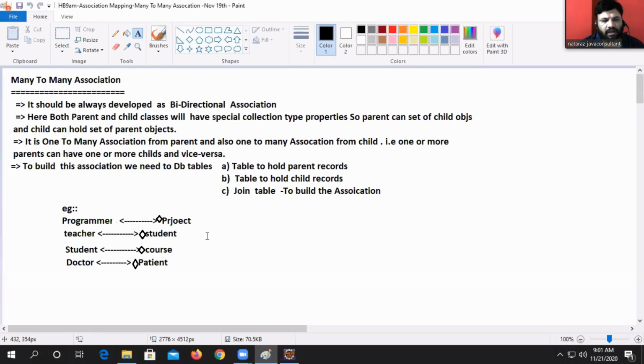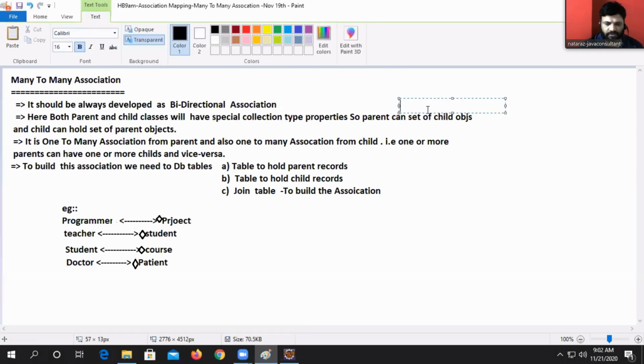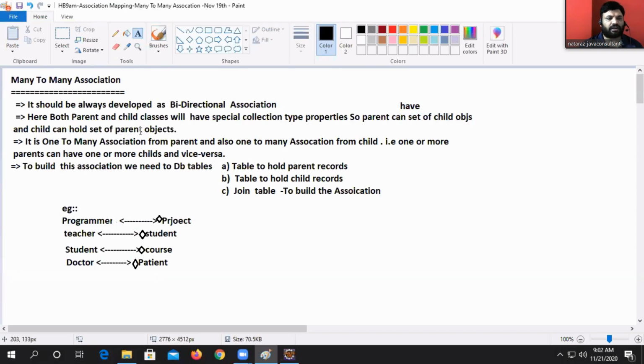Yes. The other day I was talking about many-to-many association. It is always a bidirectional association. Here both parent and child class will have special collection type properties. So parent can have a set of child objects and child can have a set of parent objects. Are you understanding my point there? Okay.